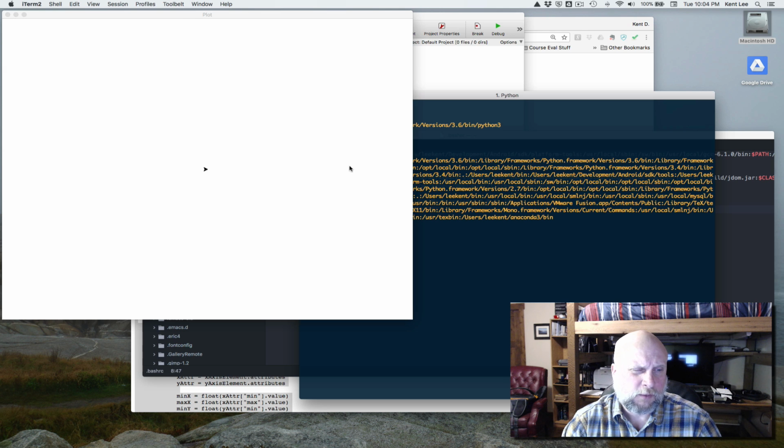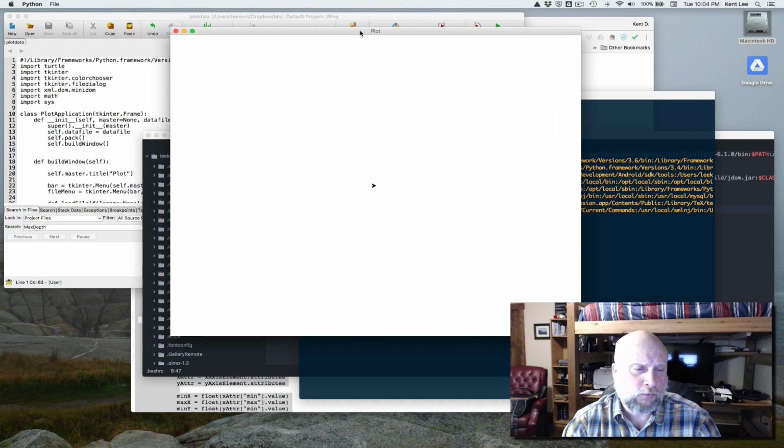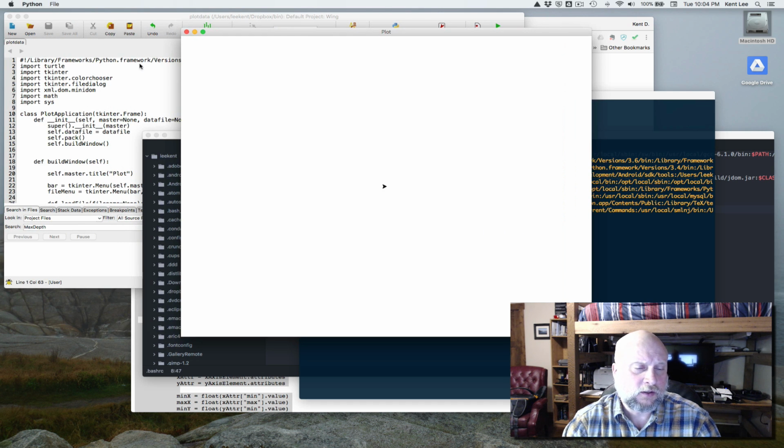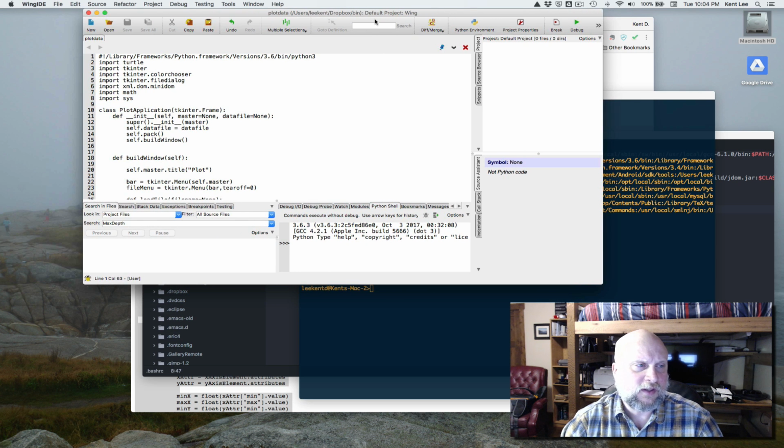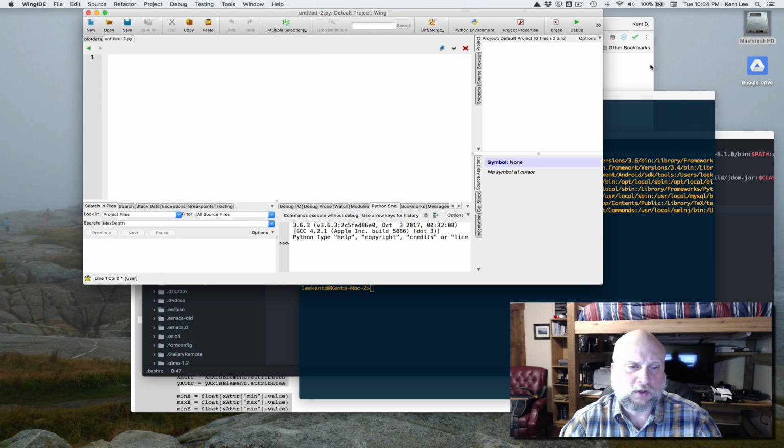So it is starting up the application right now, and this is what the plot data program looks like when you first start it. Okay, so that's all we need to do for the moment with that. I want to take an example and work through an example with you so you can see how this might work.